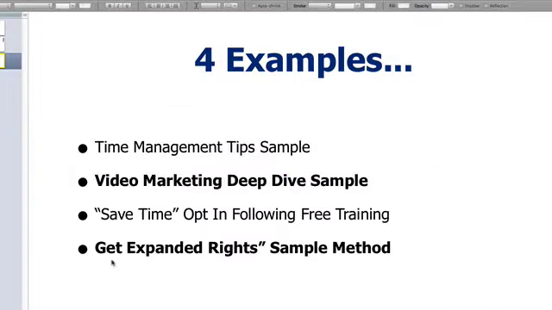And then the fourth one, get expanded rights sample method. If you're in the digital publishing business, specifically along the lines with some of the stuff that I do, sometimes I'll say, hey, I've got this piece of content for you. Here you go. But if you'd like rights to it, if you'd like to be able to use this for your customers, then give me your name and email, and I'll send you an unbranded version of it.